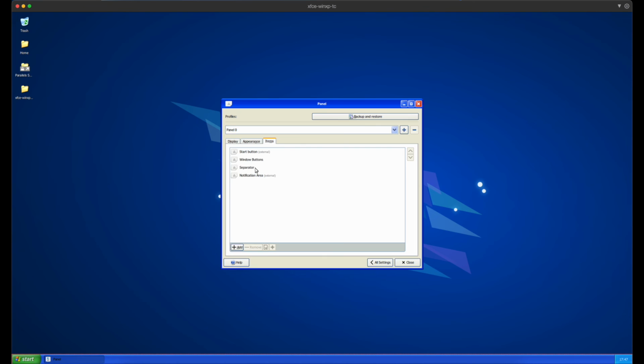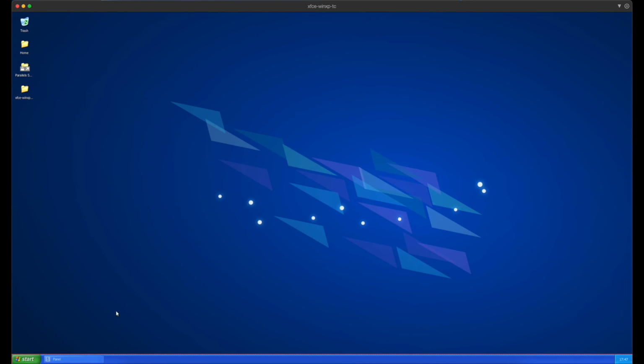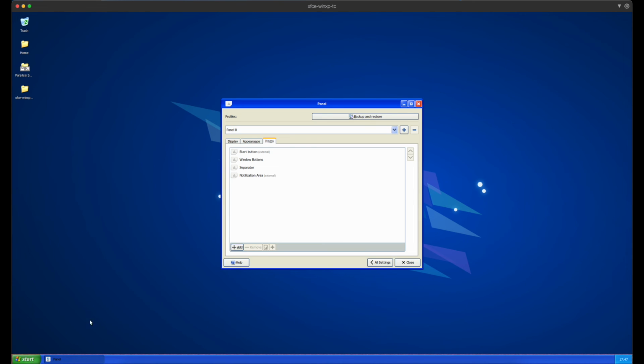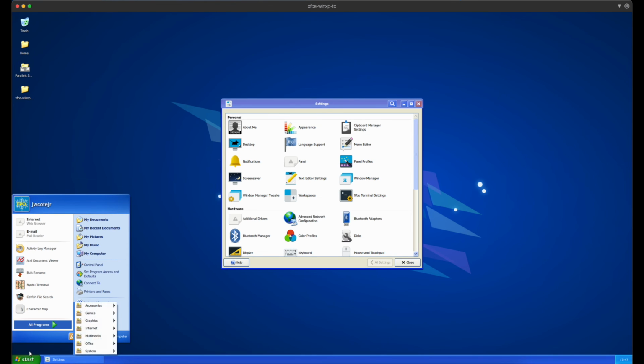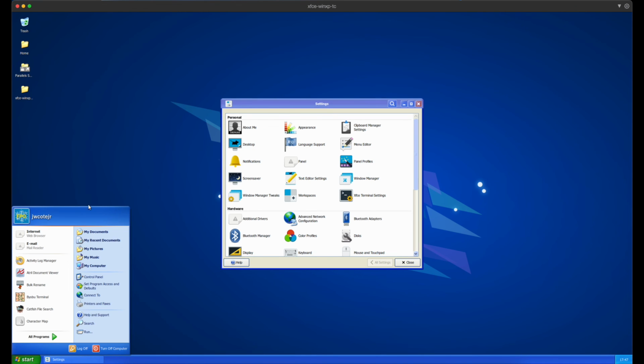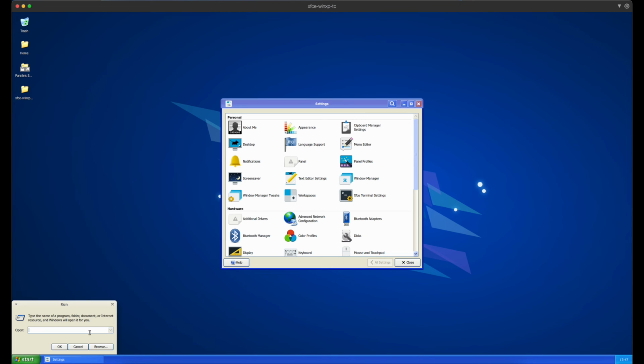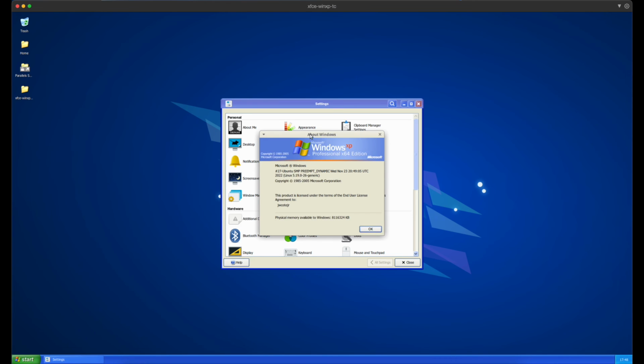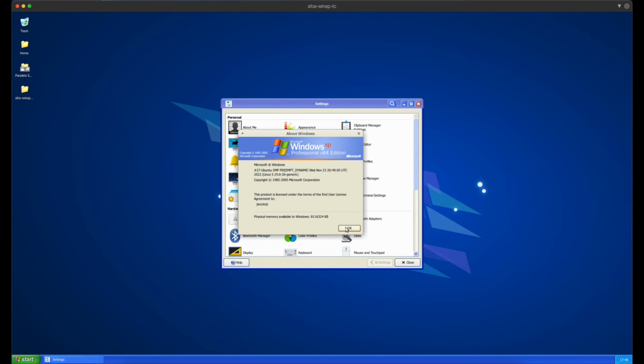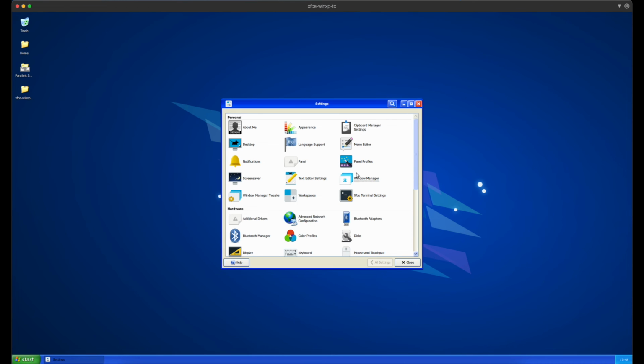So I have our start button, the Windows buttons, the separator here, and then the notification area, which you can see now shows up properly with the Windows XP theme. As you can see, our start menu now, ooh gosh, there we go, it corrected itself. Very nice. And then we do have our run program, which doesn't seem to be themed properly. I might have to reboot the machine, but there we go. I'll probably give it a quick reboot after and see if that fixes it.